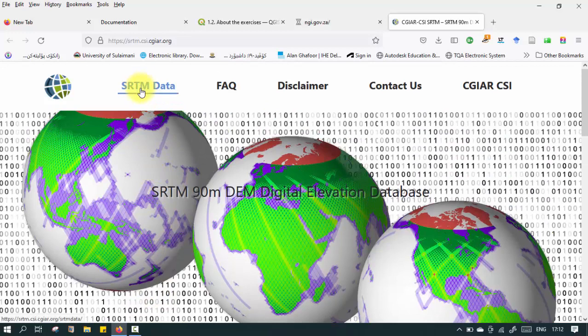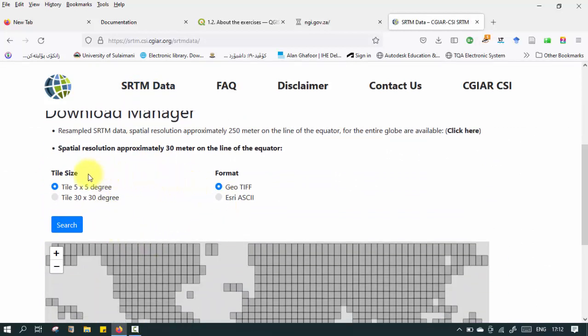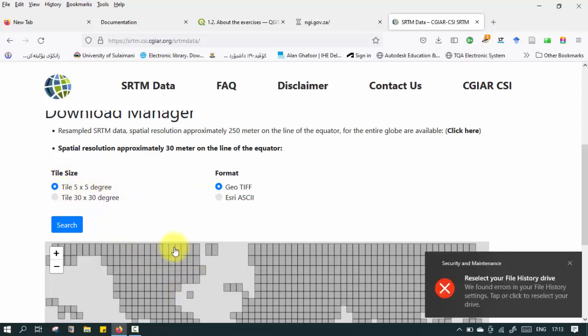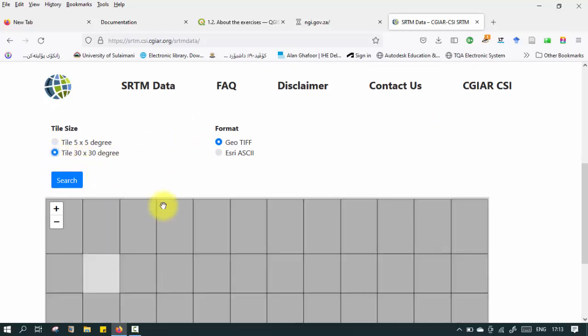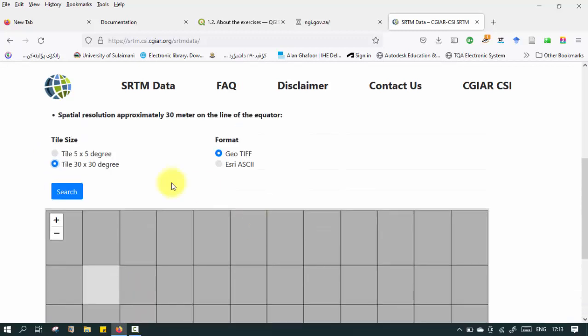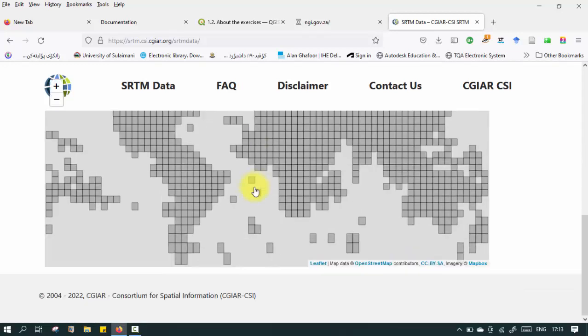First, click on SRTM data, and you have a multiple selection here. For example, tile size 5 times 5 degree, which is the size of these tiles. If you want to aggregate the tiles even more, like 30 degrees by 30 degrees, you can. For instance, I'm staying on 5 times 5 degree. And the GeoTIFF format is the most proper format that you may use for your purpose.